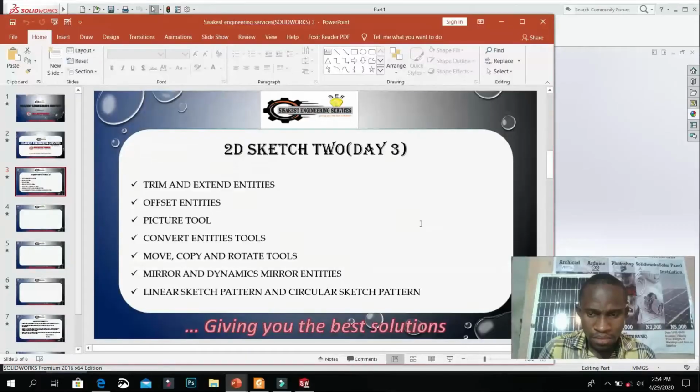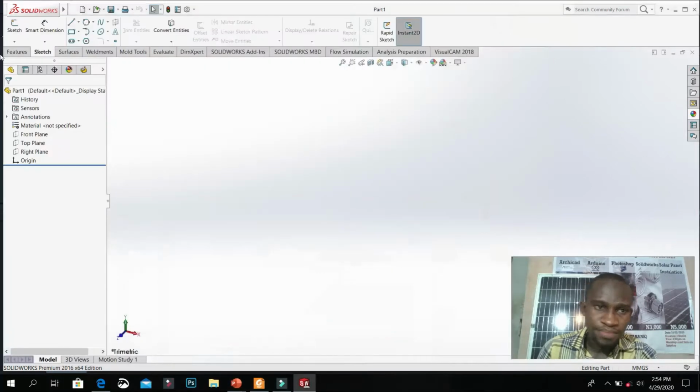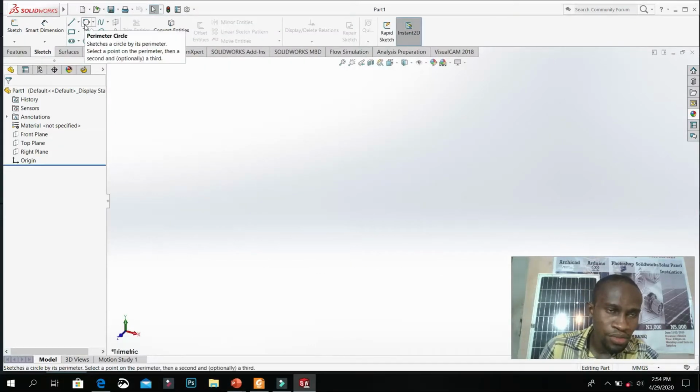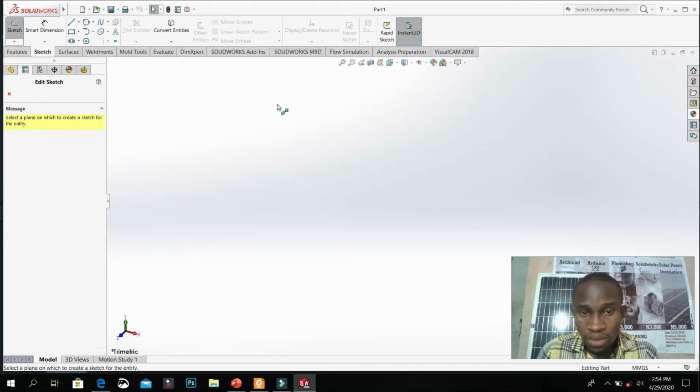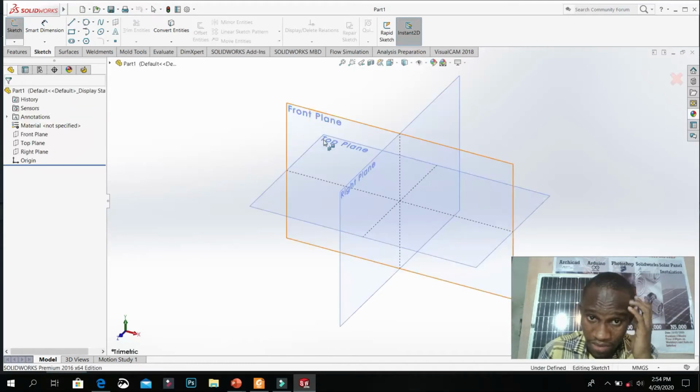Let's continue. Let's go back to Solidworks. Okay. Now, today we are going to be talking about trim, extend entities, offset, convert entities, and the rest of them. So let's start like this. Go to your sketch. Let's make a new sketch. Line. So Solidworks asks us for which plane. Let's select front plane.